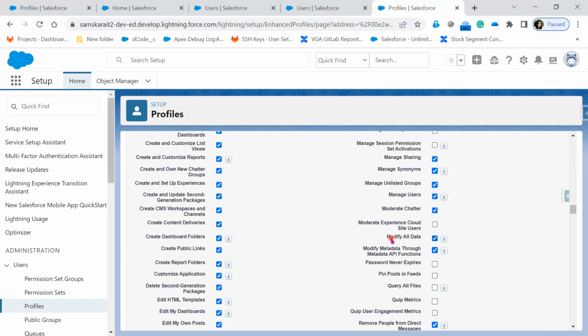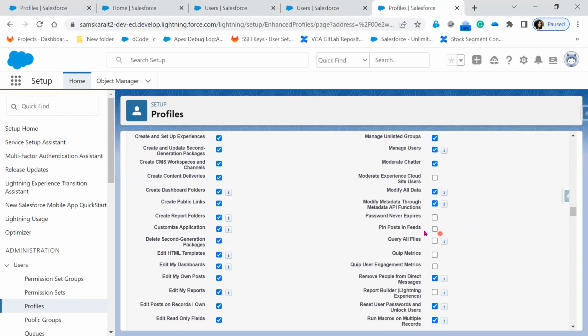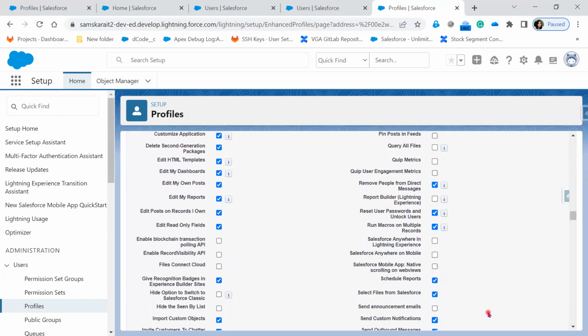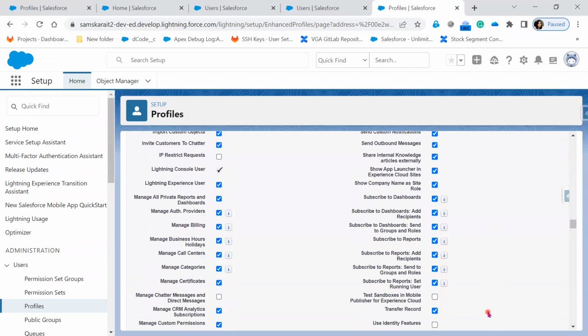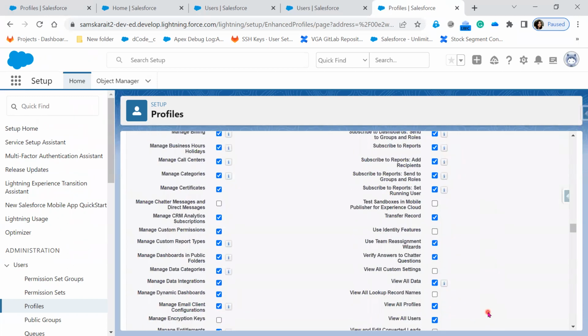If you remove this modify all, you cannot modify any data. So this is a very critical one. Everything you can select here. Password never expires: if you select this, whatever password policies you have, it will override them. And all the admin related IP restrictions and everything you can do here.